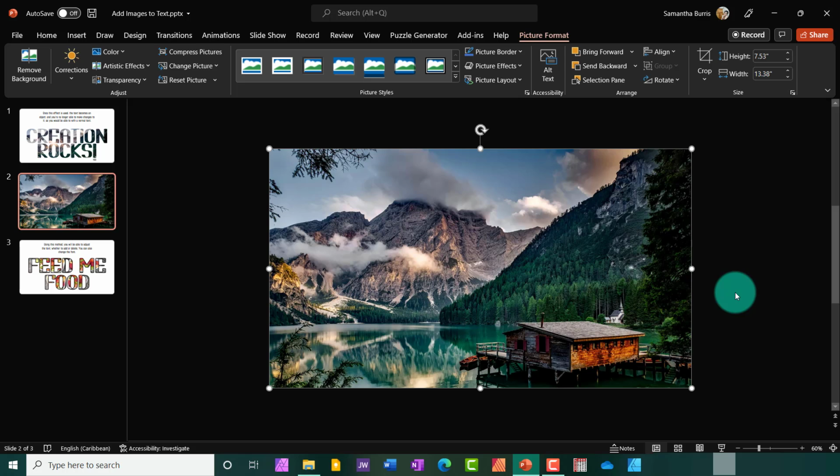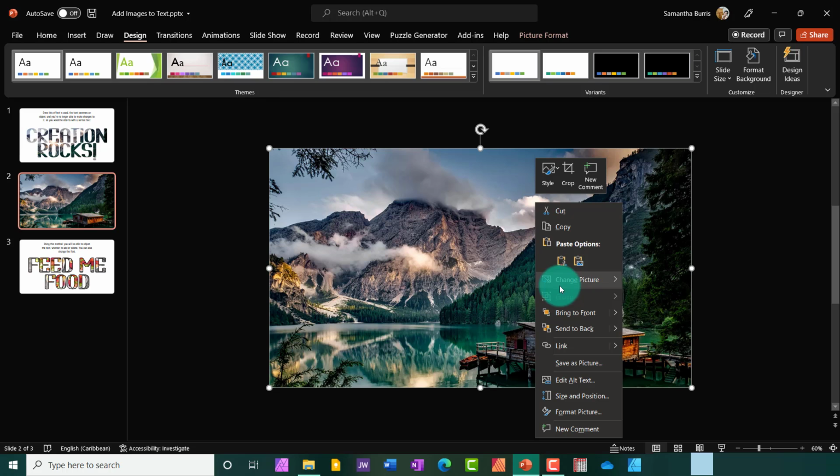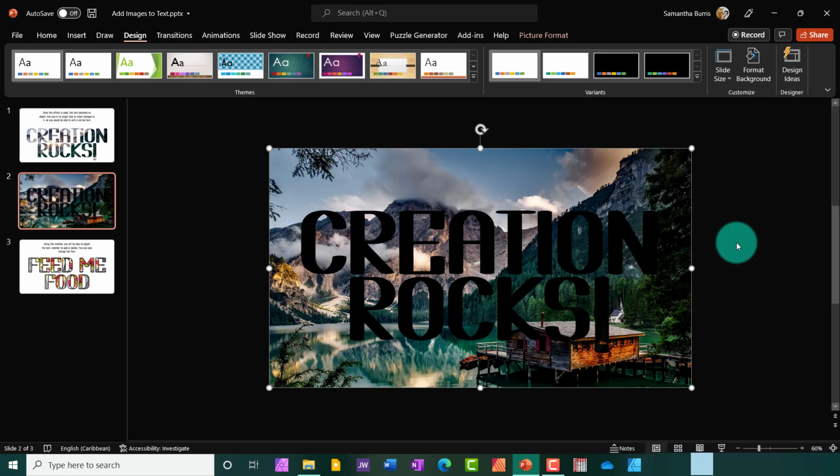Now, if you're not sure what aspect ratio you're working with, simply go to the Design tab and click Slide Size. Immediately, you will know the screen size of the slide. So I am going to push this image to the back, center back, and there you have it.